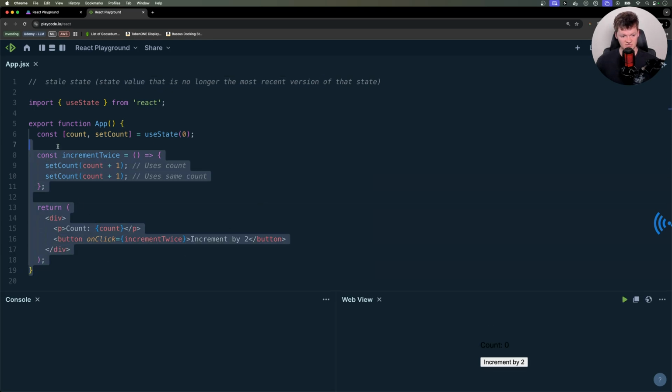So to demonstrate, check out this code right here, where these two setCount calls both use the same value of count. And this is because state updates with setCount are asynchronous and batched, meaning both lines capture the same value of count before either update happens.